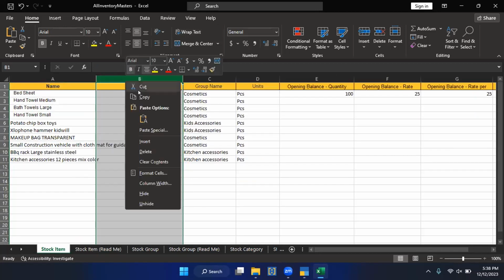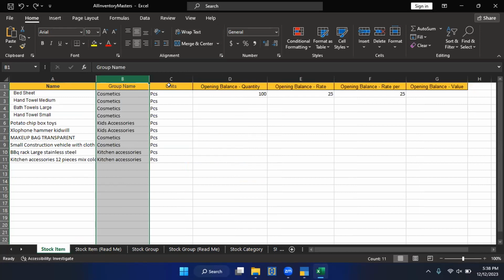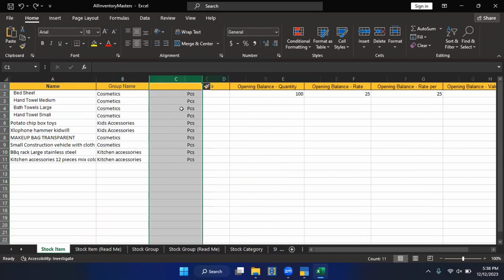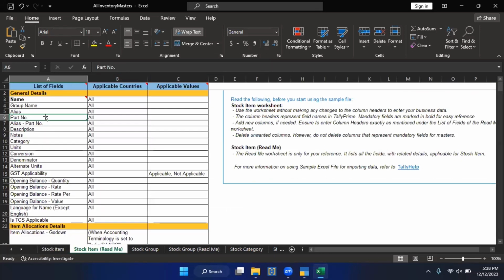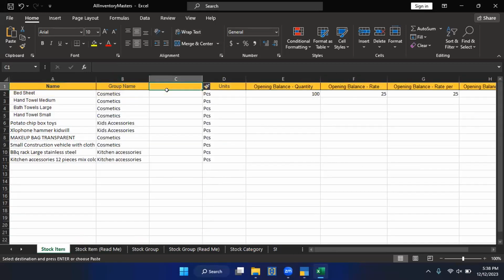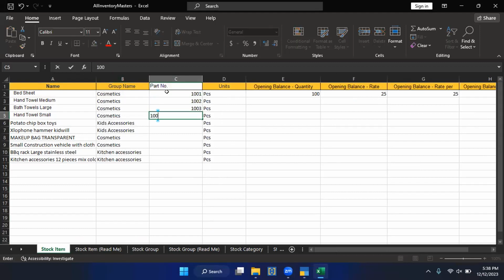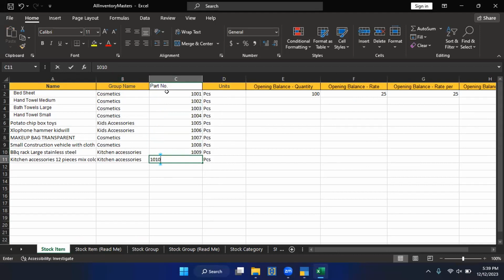So next to group name, add the column for the part number. Insert here, you can just copy the part number and paste it, and you can mention the part number like 1001, 1002, 1003, 1004. So as per your part number, you can give it here.